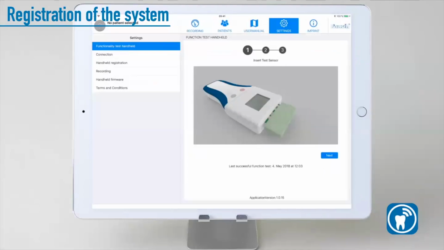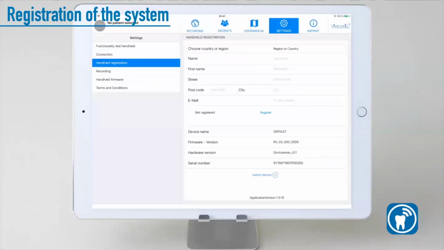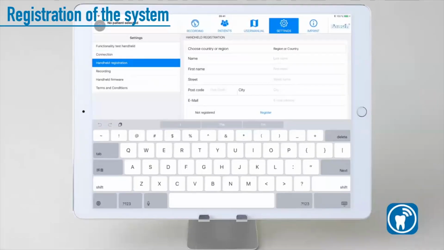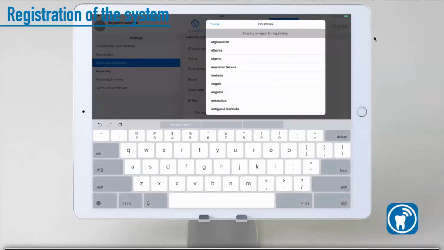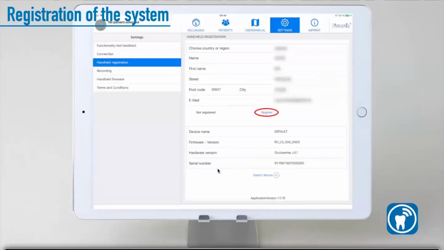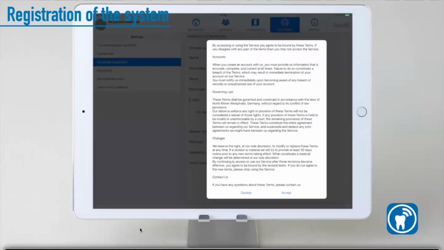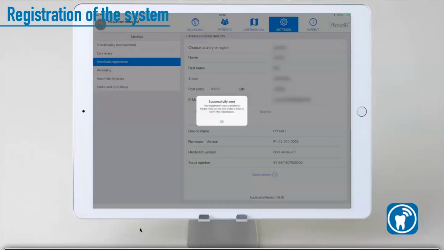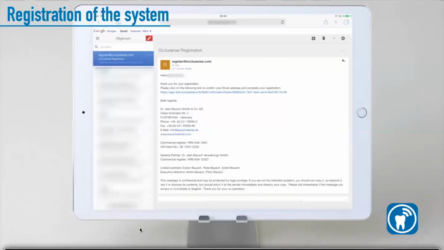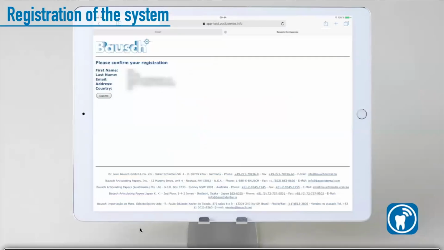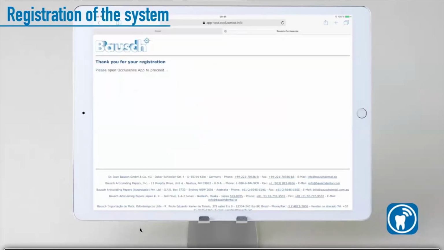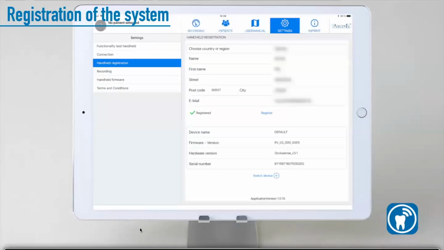Then choose Handheld Registration. Fill in the registration form. Please enter country, name, first name, street, zip code, city, and your email address. Tap the Register button to send your registration data. A confirmation email will be sent to your email address. Open the email and press the Confirm button. If your registration was successful, a green tick will be displayed. And once the green tick is displayed, you know that your system is registered after the initial setup.